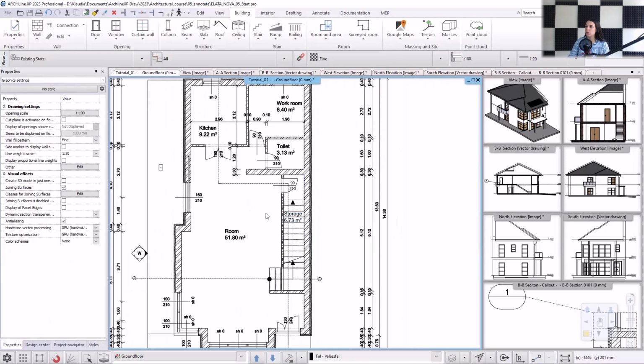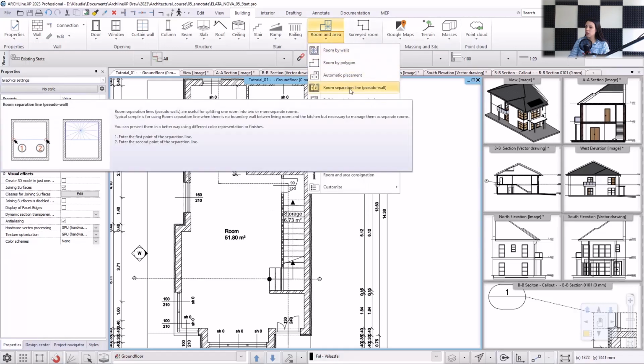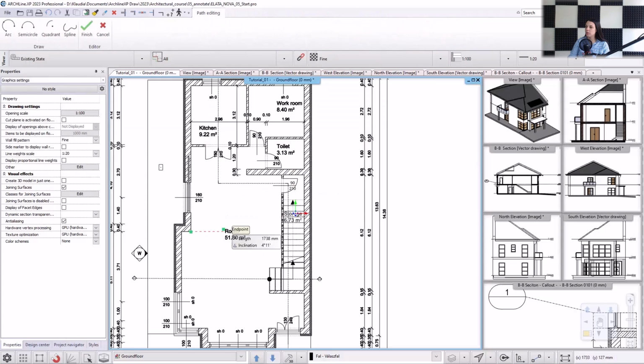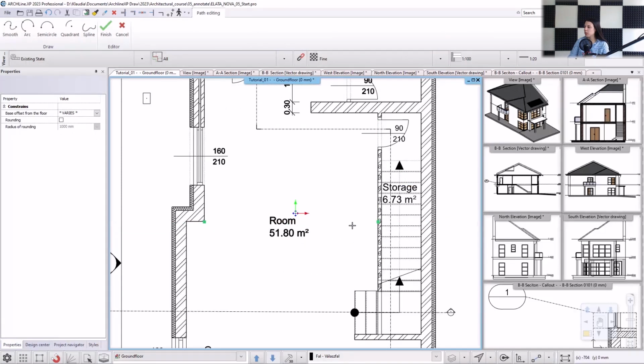However, since this larger room has dual functions, I'd like to divide it using the room separation line. To do this, I'll choose the room separation line command, and draw a horizontal line to separate the room. I'll draw it from wall to wall. I can hold down Shift to ensure a straight line. I'll click and then accept with Enter.